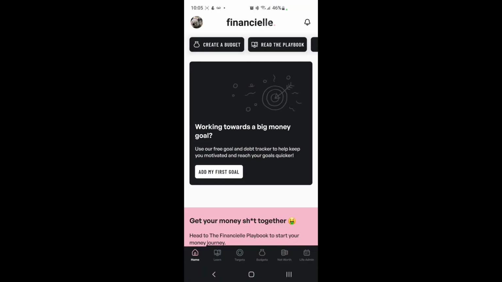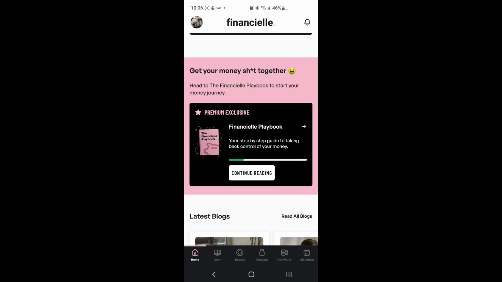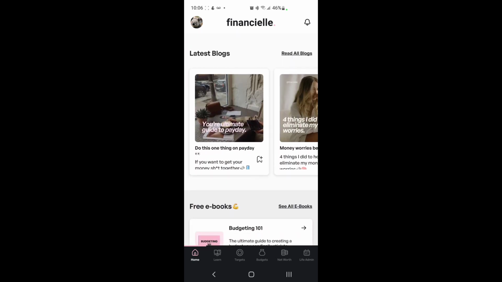So when you first sign up for the Financielle app, this is what the first page looks like. At the top here, you have a menu, which slightly mimics the menu that you have at the bottom here. The only difference is the create a budget is the first tab over here, and your budget tab is down here for the budget. When you set your goal, it will show up in the center here. If you scroll down more, because you get some ebooks to read with this app, they'll show up over here where you can continue reading. And if you scroll down even more, you have access to their latest blogs.